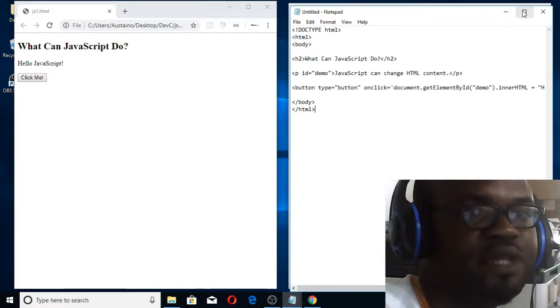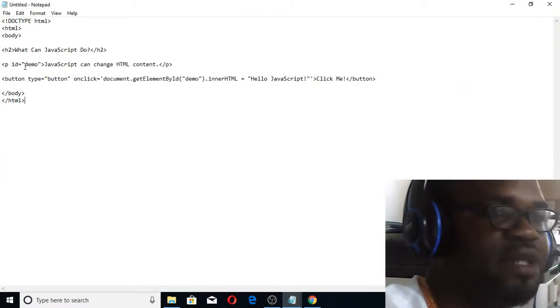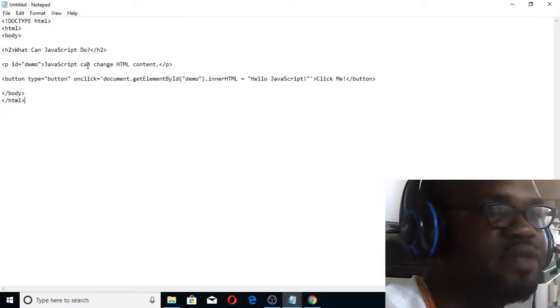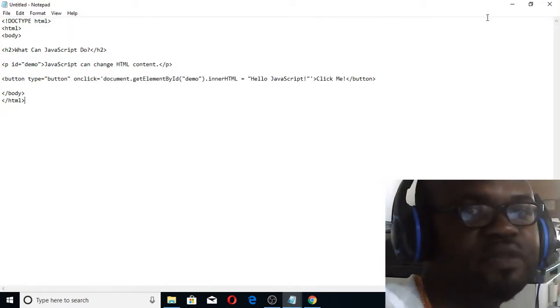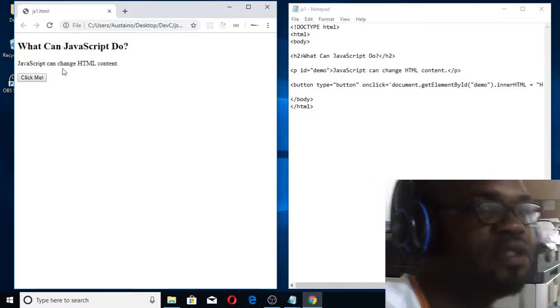So I want to explain this function so that you understand it. What it's actually telling you is that you have a paragraph element with the content "JavaScript can change HTML content." So that is this paragraph with the content "Hello JavaScript." Okay, let me refresh this so that it will be what it used to be.